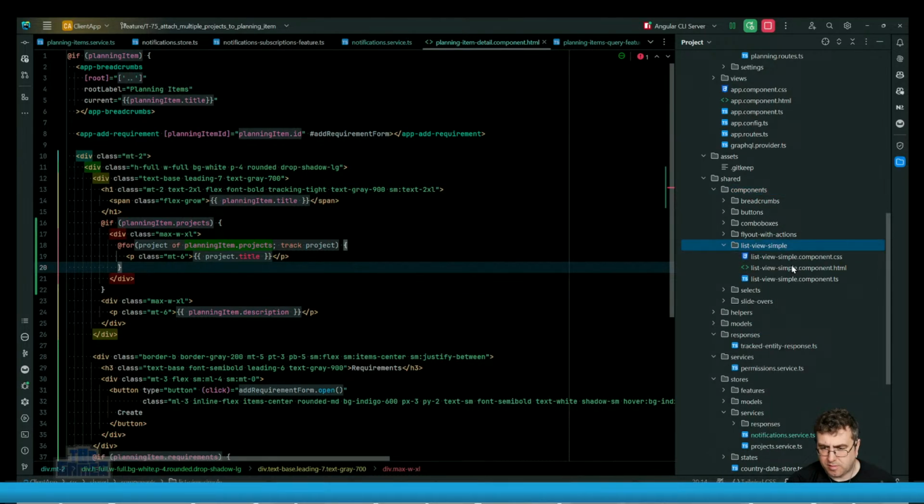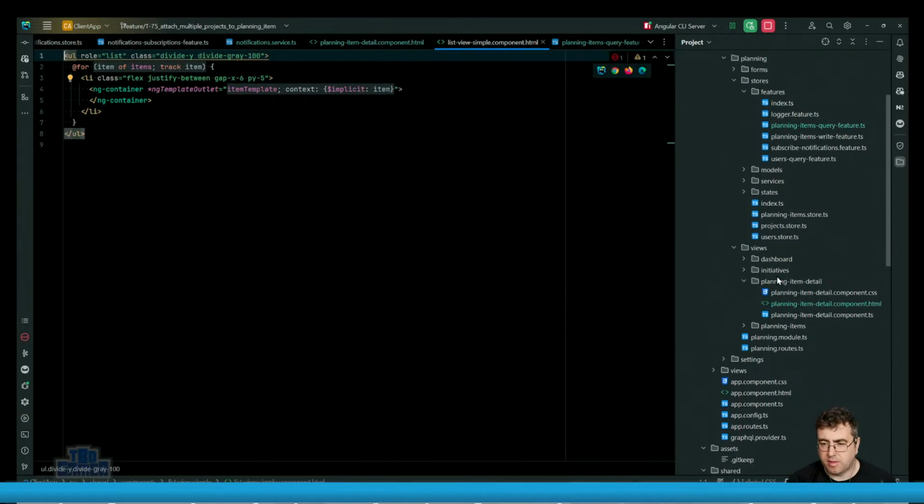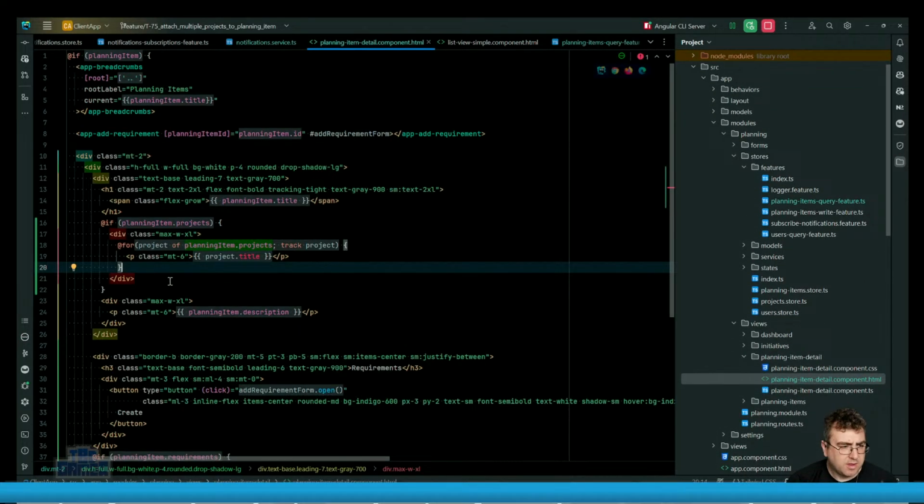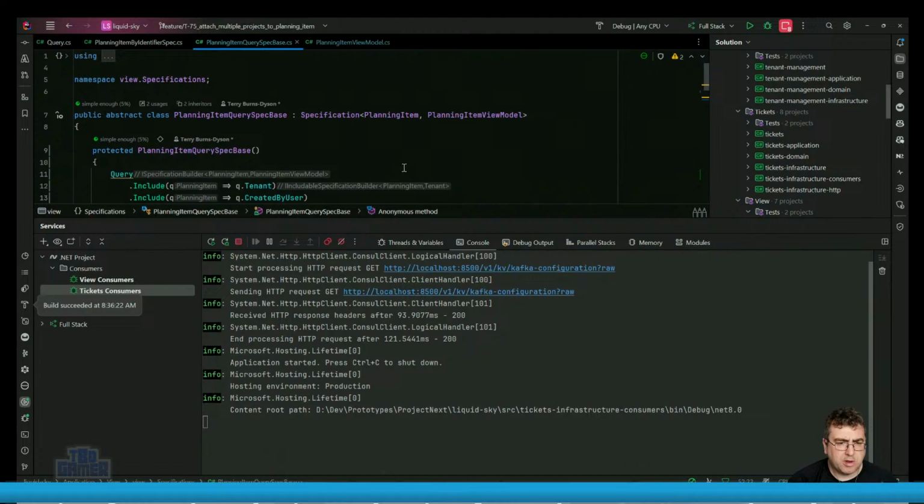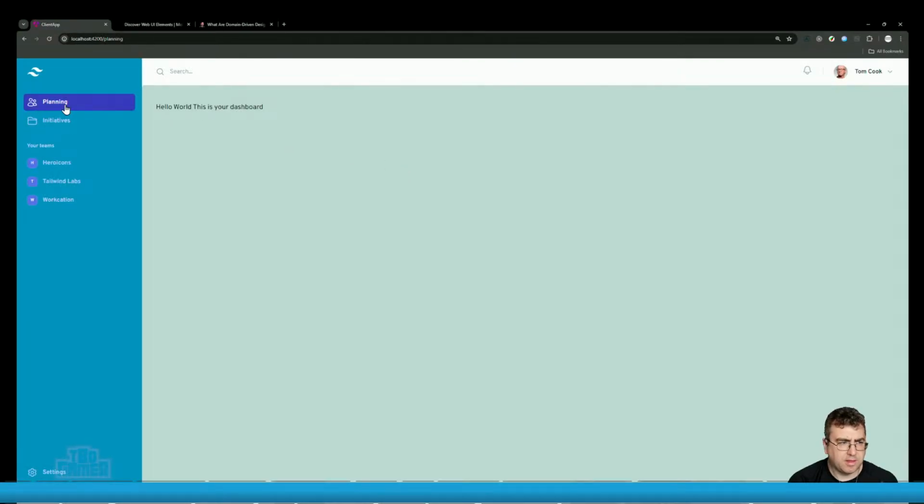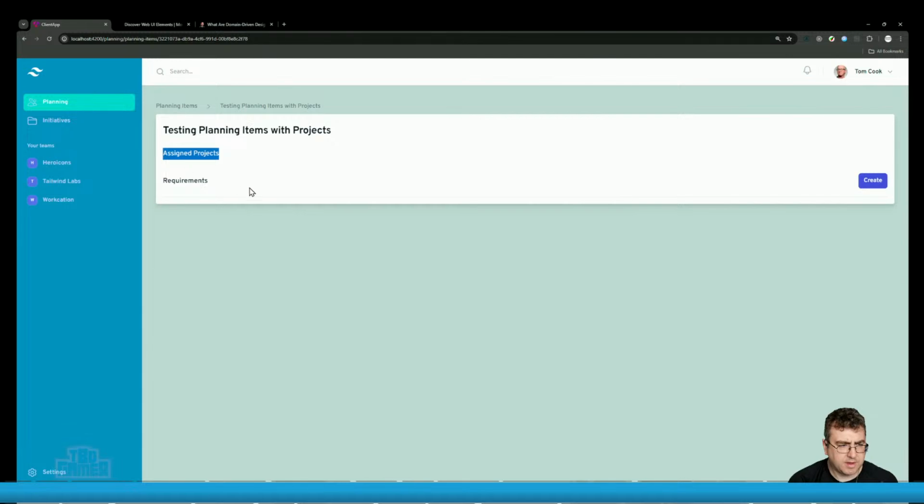Components, list view. For item of items track item. Okay, that was right. For project of planning item dot projects track project, and that's name. I don't want it to be like that ultimately. I want it to be, hang on, assign projects.